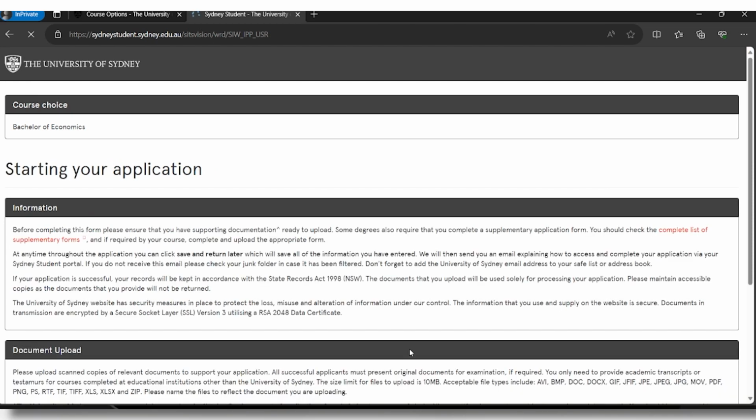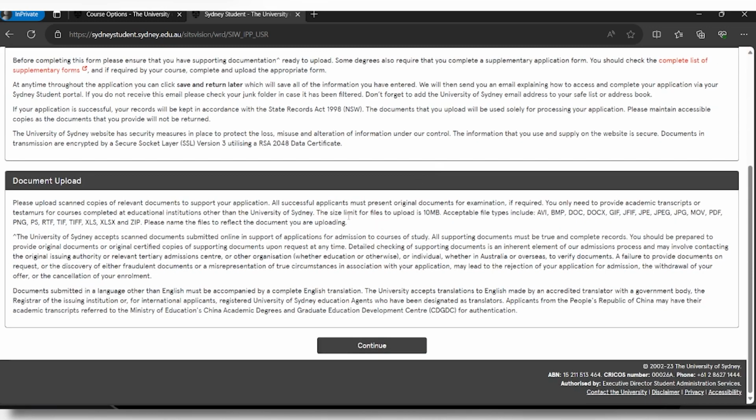Let's proceed. And as you can see, we'll need to upload a lot of documentation here. And there are a couple of things you need to watch about those documents. For example, there's a size limit of 10 megabytes. And these are acceptable files like JPEG or PDF or PNG or XLS. Probably your documents will already be in one of these types. And also, documents submitted in a language other than English must be accompanied by a complete English translation. Some universities can give you your documents in English. I believe my university does. If your university doesn't do that, you probably need to get that translated to English by an accredited translator.